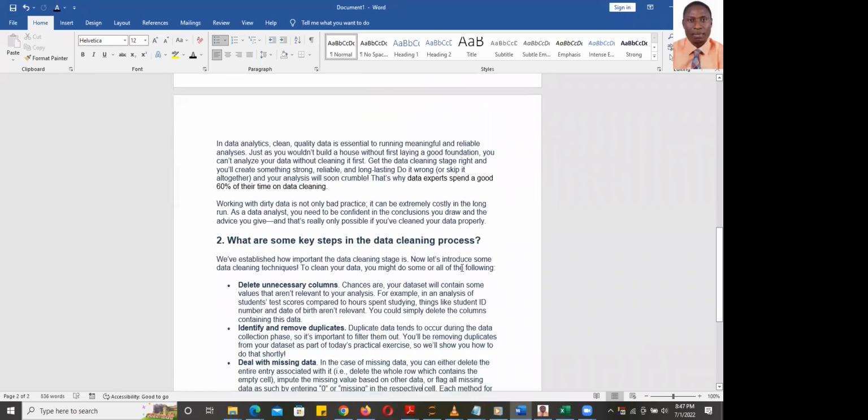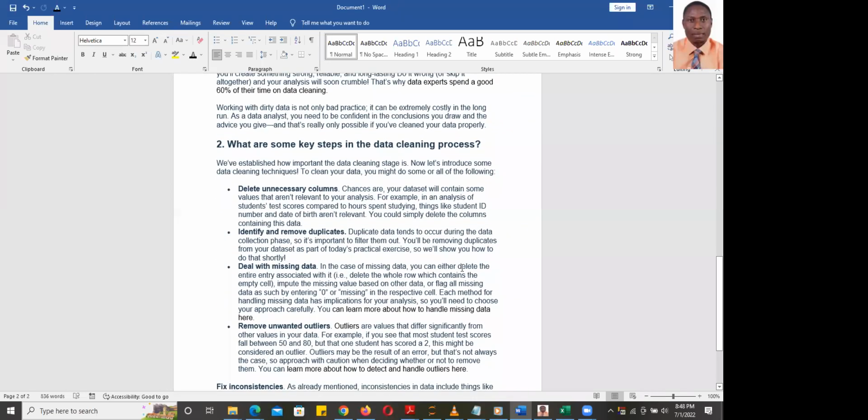So what are some key steps in the data cleaning process? The first one is to delete unnecessary columns. Chances are your data set will contain some values that are not relevant to your analysis. For example, in an analysis of student test scores compared to hours spent studying, things like student ID number and date of birth are irrelevant. You could simply delete those columns.